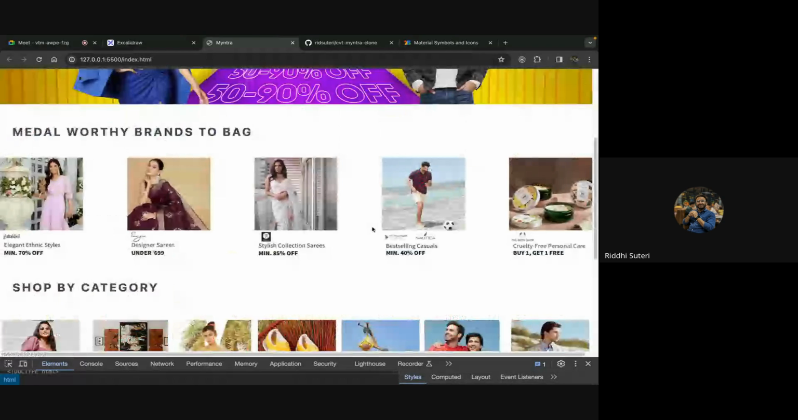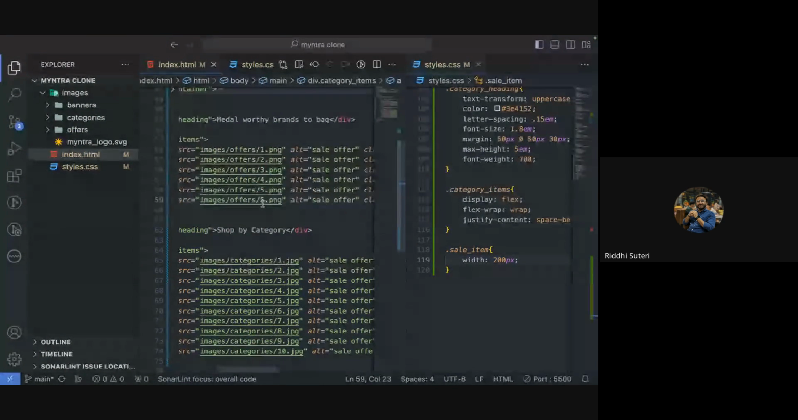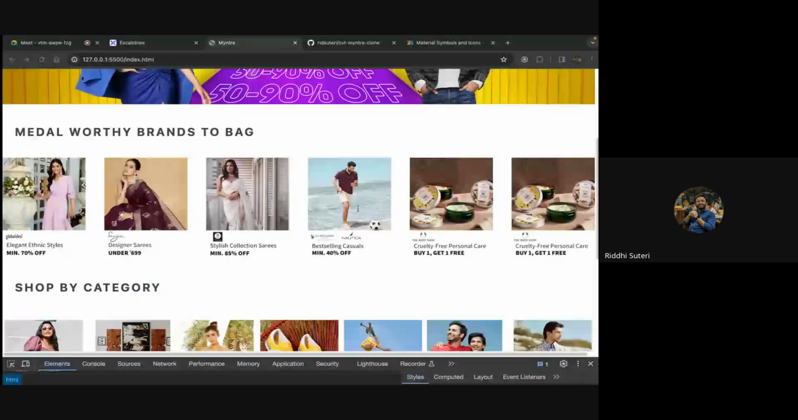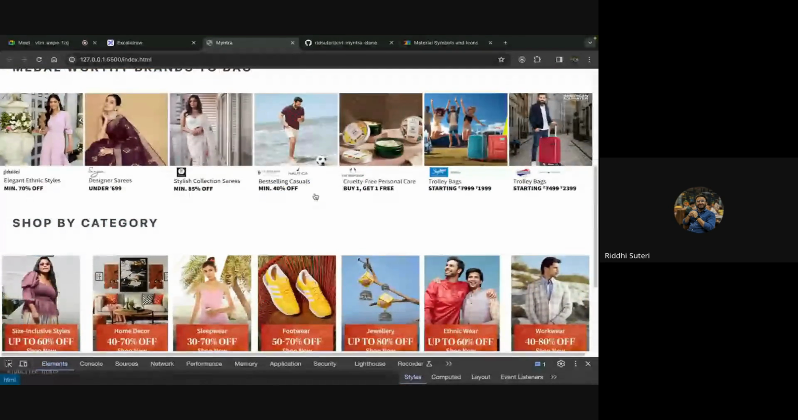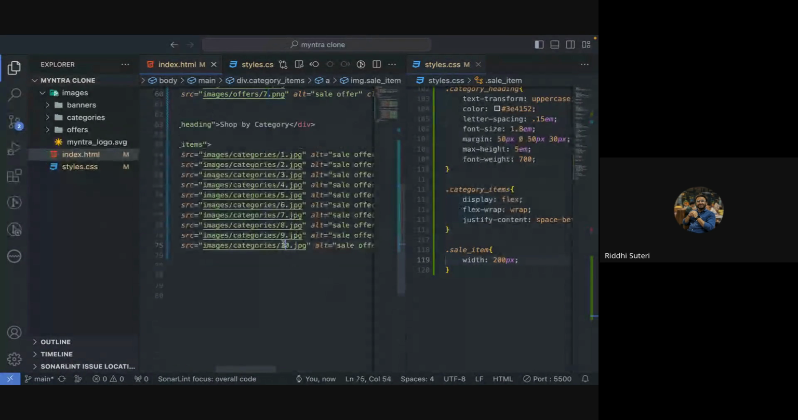Looks very, very similar to this. Let's add more images here if this allows us to add more images. 6, 7. More closer to what we wanted, right? Yeah. Now we can add more images in this below section. So we can say 10 ke baad 11, 12.